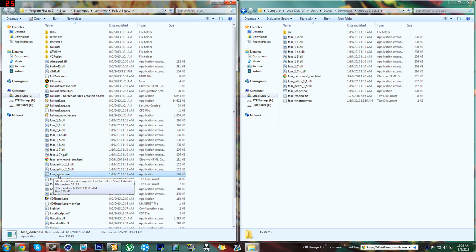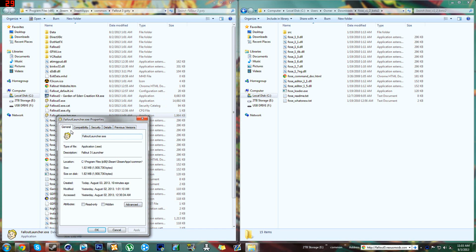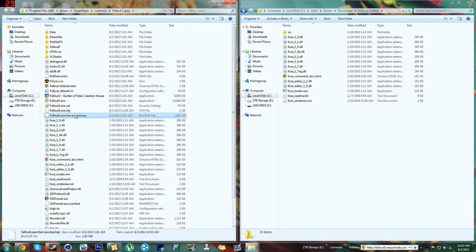Now normally you would start it up with the FOSE loader, but you're not going to do that. You're going to go ahead and right click on the Fallout 3 launcher, or Fallout launcher, and go to Properties. And then after that, you want to just add a little something, like type in backup. Just go ahead and type in backup. And then that's the backup launcher. So you want to make sure you always have that. Don't delete that. Just in case something goes wrong, you can go ahead and get back to this and just remove that extension. And then you can use this launcher again.